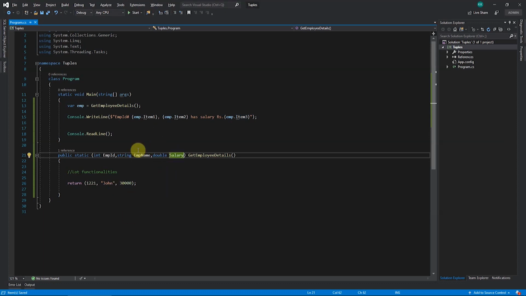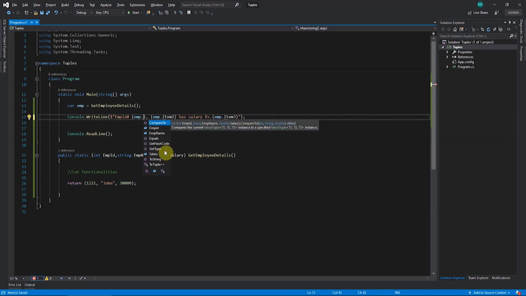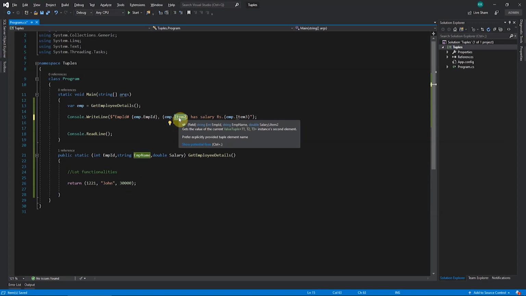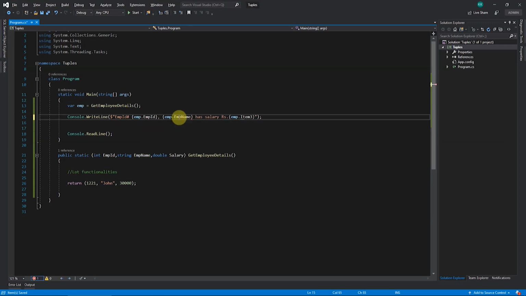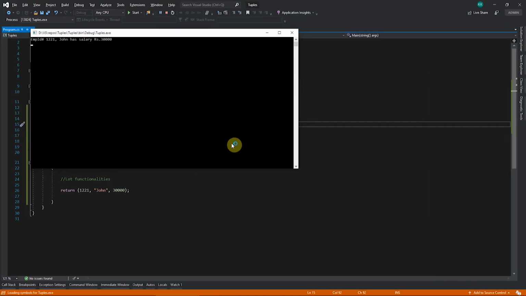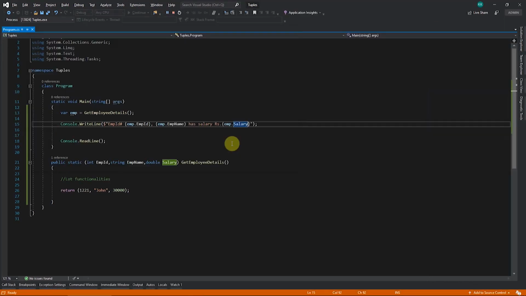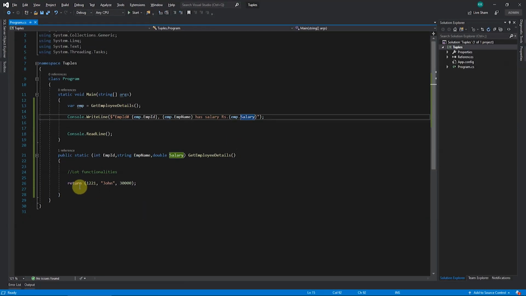So this is how you can use the named ones. So now instead of item 1, when you press dot, you can see you have emp id, emp name and salary. So I can use emp id and dot emp name and dot salary. So now the code looks more readable and you will be able to use it in your code wherever you want. Now you might be wondering, do we have to create the tuple only at the return?